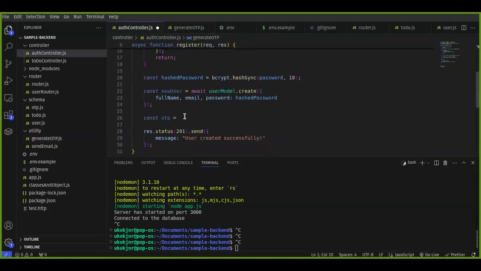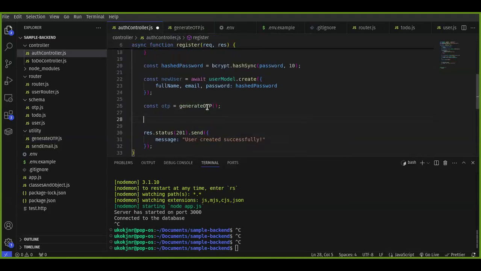Okay, so let's come back here. And then let's just say OTP is equal to generateOTP, that way. Then I'll now say OTP details should be equal to, wait, OTPModel.create, because I want to create an OTP model.